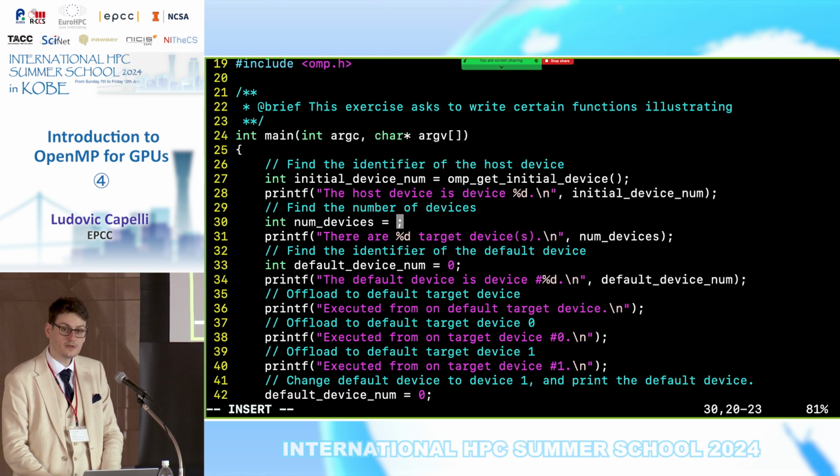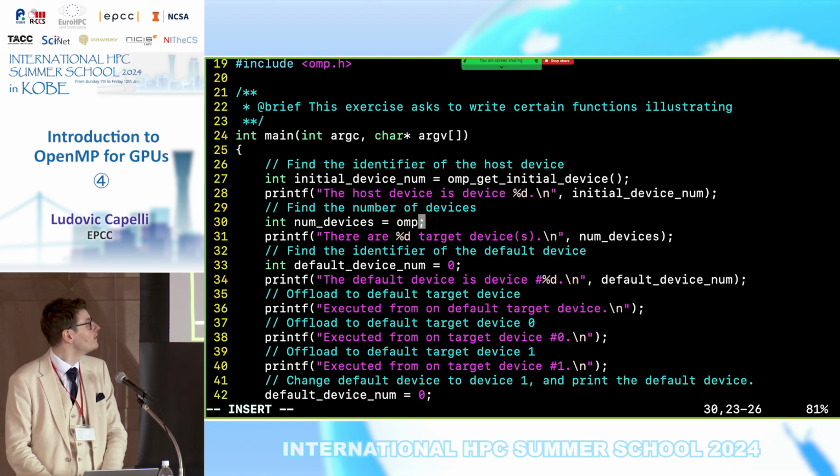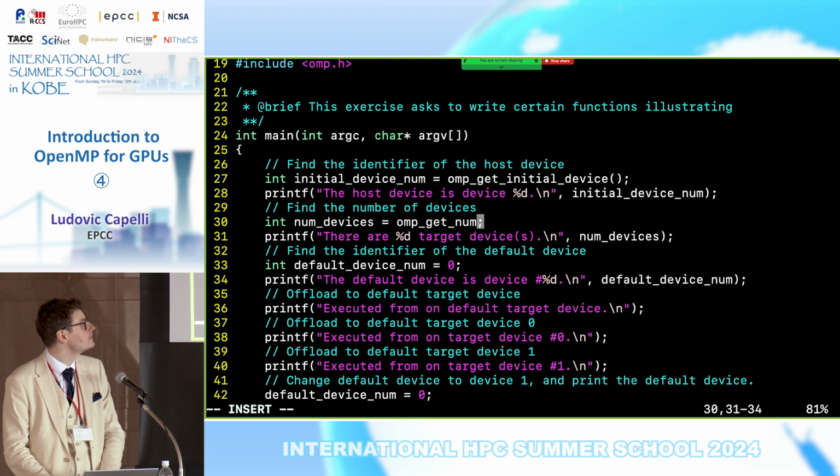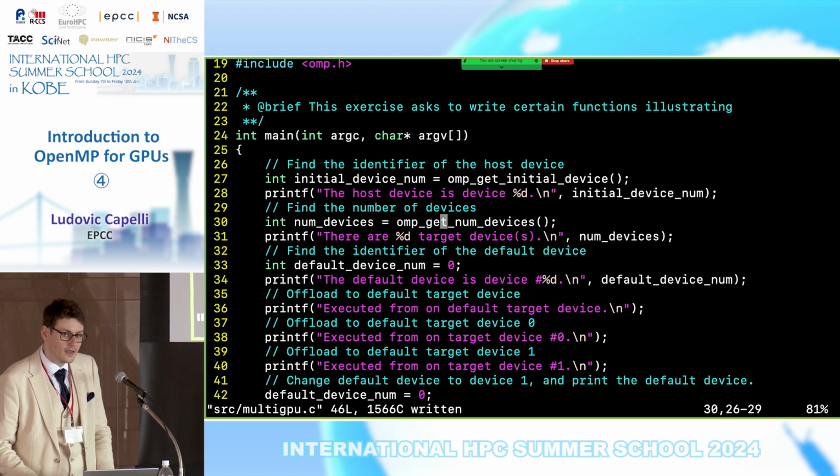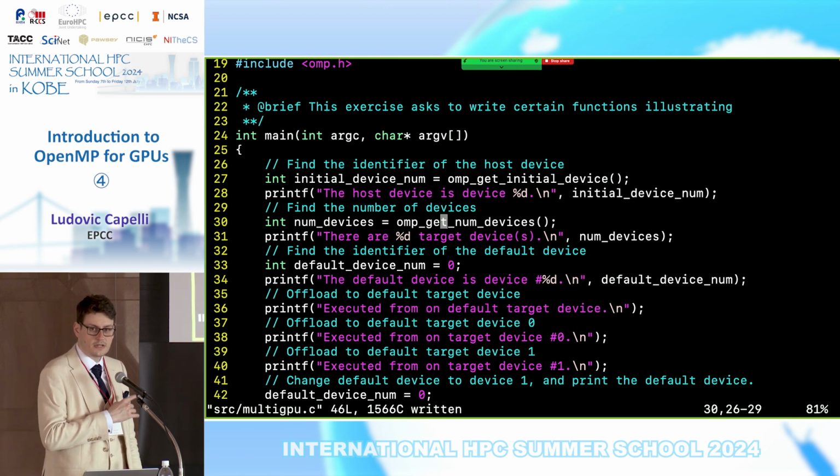What, sorry? OMP what? Yes. Oh, sorry. Get. Okay, there's a double get here, but let's remove that. And now if I do this one right now, what's going to be the answer?